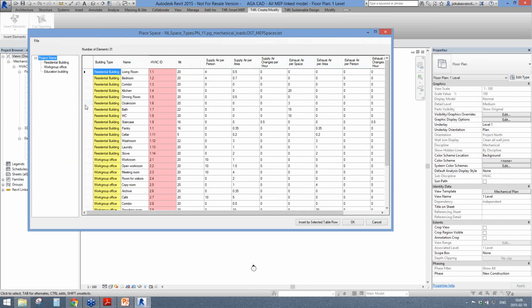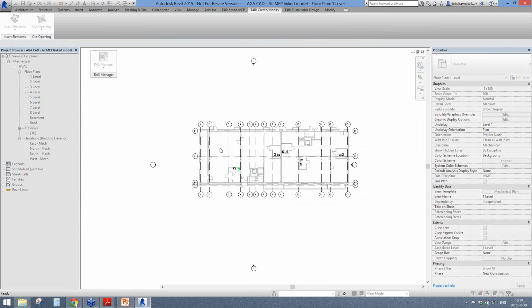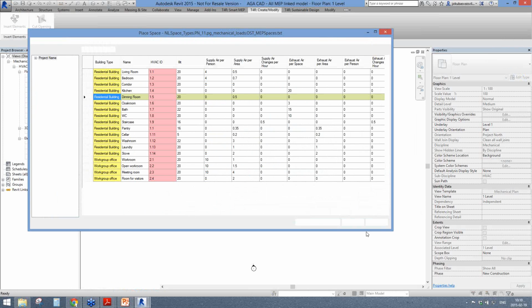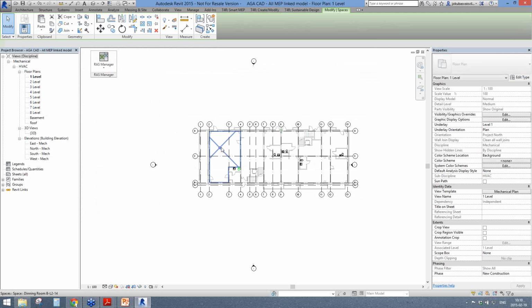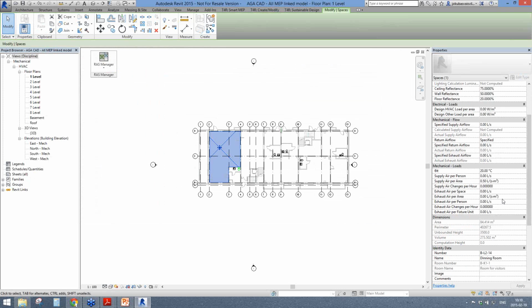So, for example, if I want to place such a room into the project, I will do that. It will automatically create new parameters: HVAC ID, theta IT, which is internal temperature, and many more things. And I will place that space right here. So I will change that space that was placed before, and that is all. I will finish this, and as you can see, now this space has new parameters like supply air per person, per area, and many more things here like temperatures.